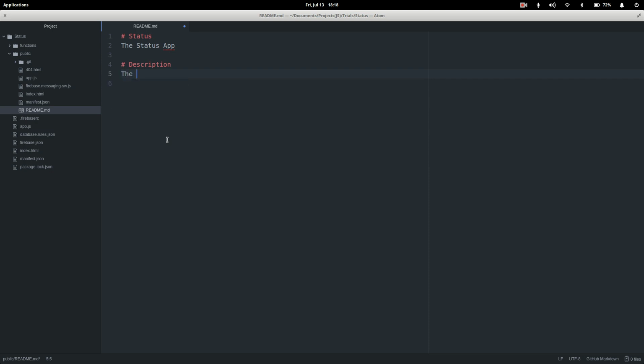So this is the status app written in JavaScript. And you can actually add just the technologies used. Let me have just that, and say JavaScript. You can have JavaScript there, and you can actually have Firebase for the database section.